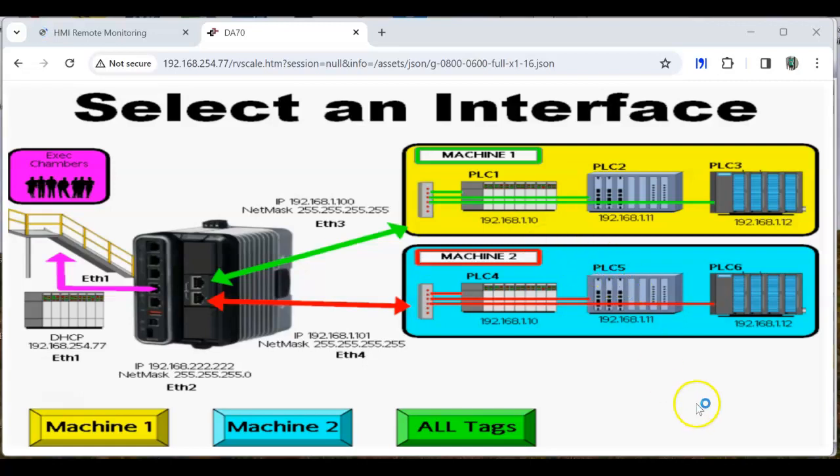Anyway, if you look at this picture I've got here, I've got machine 1 that has a PLC 1 at address 192.168.1.10. This one here is .11, and this one here is .12. If you look at machine 2, it's the exact same configuration, same IP addresses, except I called them PLC 4, 5, and 6. I just want you to see that there could be multiple machines, but each one has I/O or devices on it that have the same IP address.